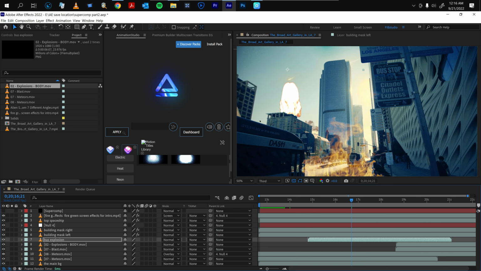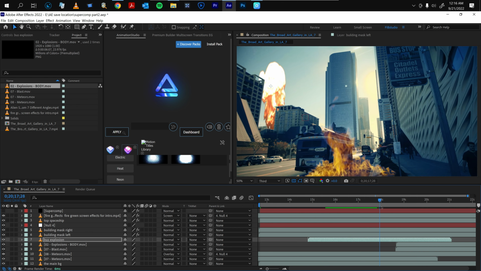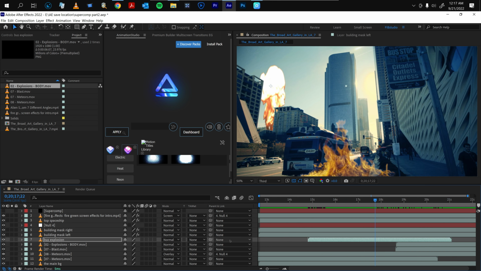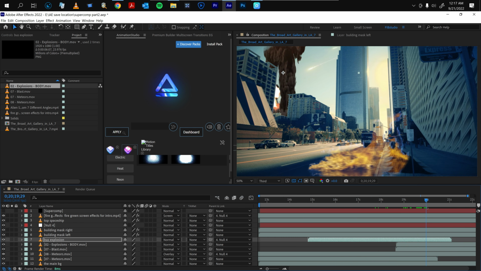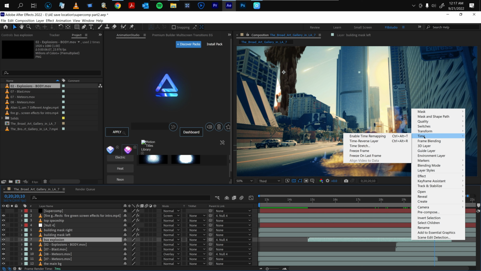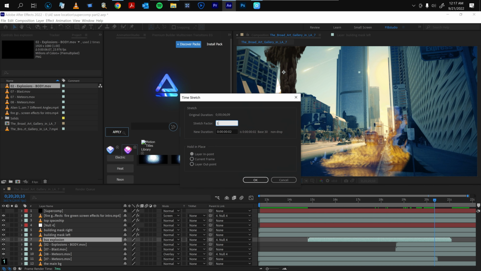You know, you could play around with this however you want. You could have an explosion just to make it look more realistic as you have these explosions behind these buildings. That's what makes it look more realistic. So I'm just gonna have something come up from up here. Let's go ahead and parent this with null 4, so it doesn't move. Same thing, we're gonna go ahead and slow this down. Time stretch. Let's go ahead and do 130, 125.